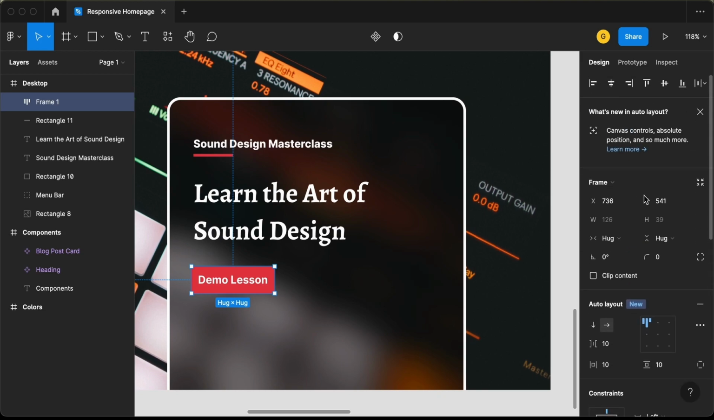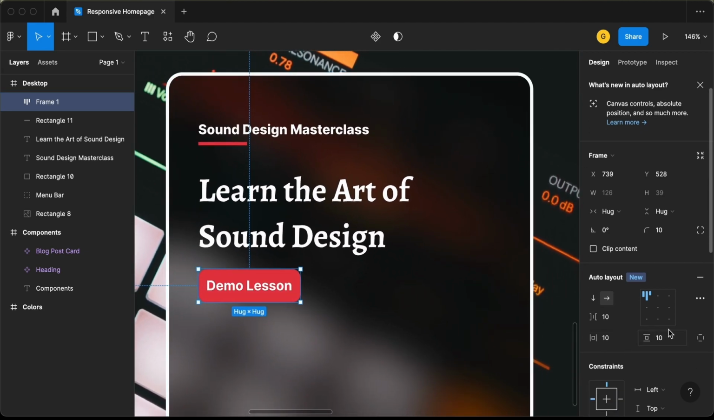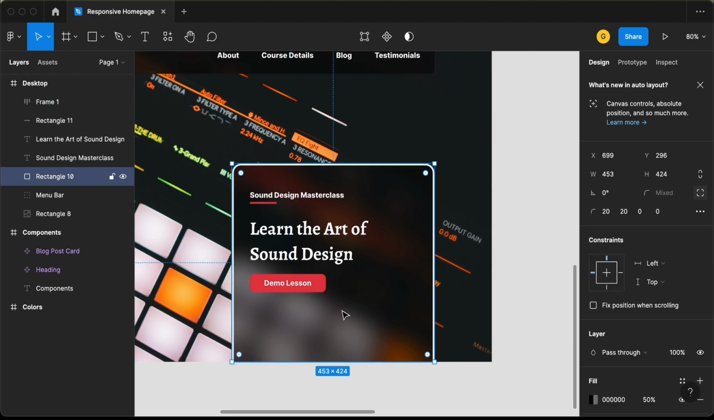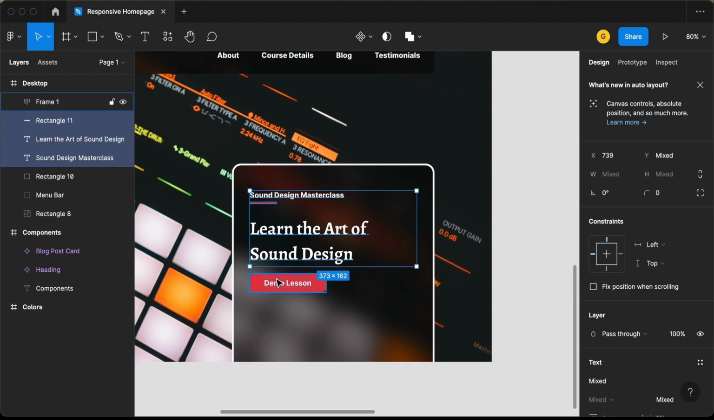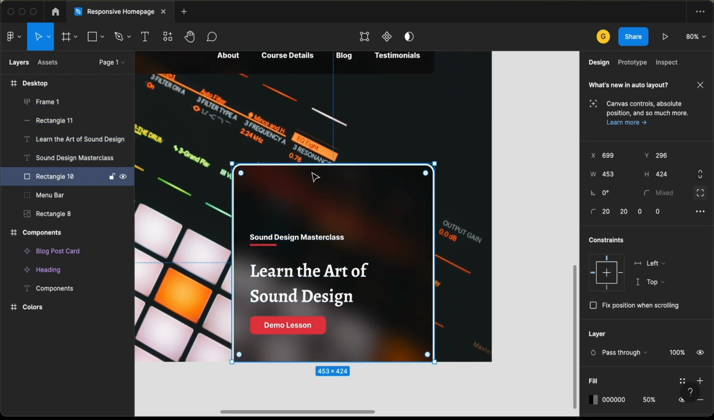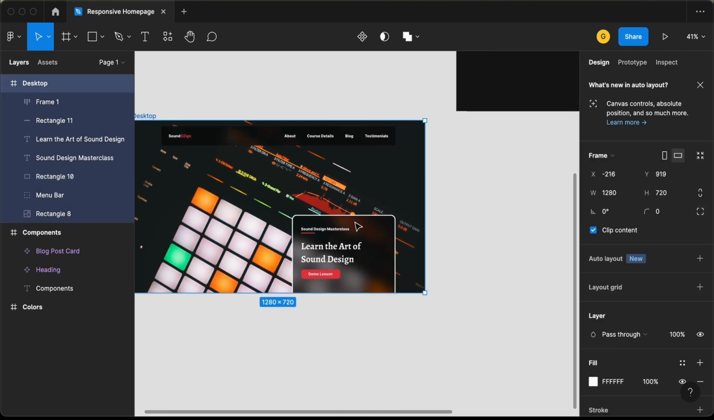Let's also add a border radius. So let's try 10 pixels. And let's increase the left and the right padding. So here in the horizontal padding, let's type 32. And I think that's it with the element. So let's bring all of these elements to the bottom. And let's decrease the height a little bit. And that's basically it with this element.